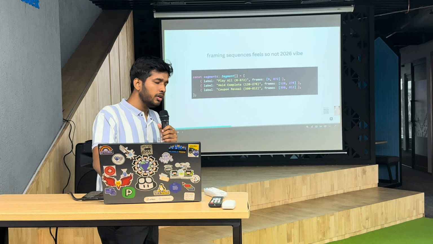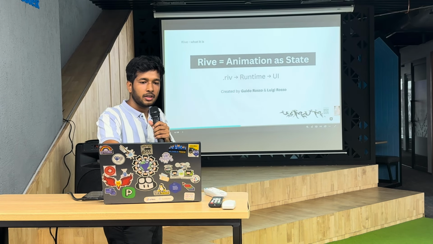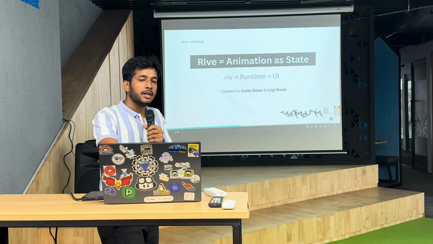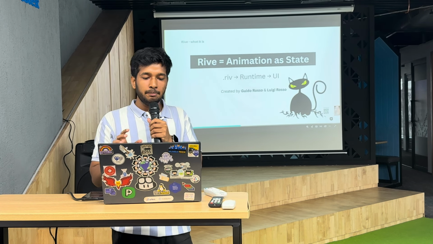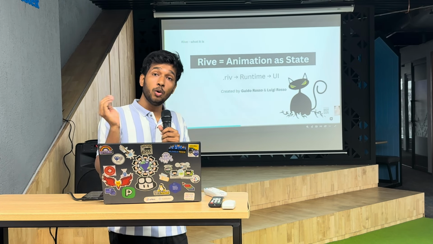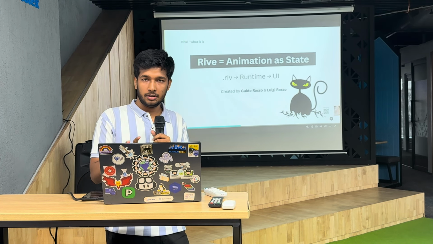But is this the only way? No. We have Rive. First of all, Rive exports a binary file which is called .rive, and it is actually 10 to 15 times smaller than actual Lottie.